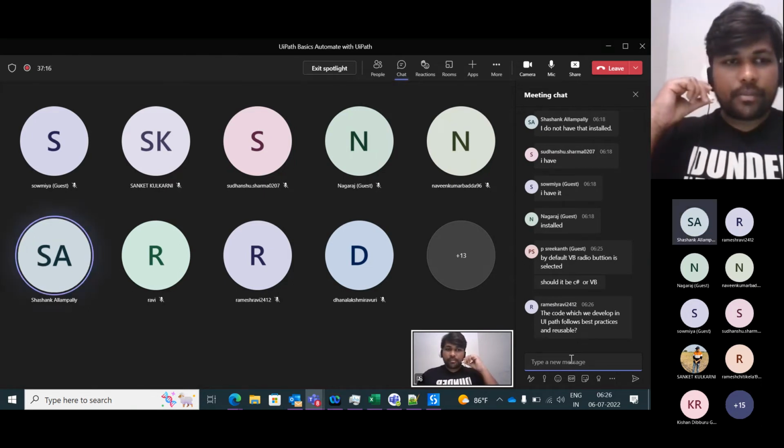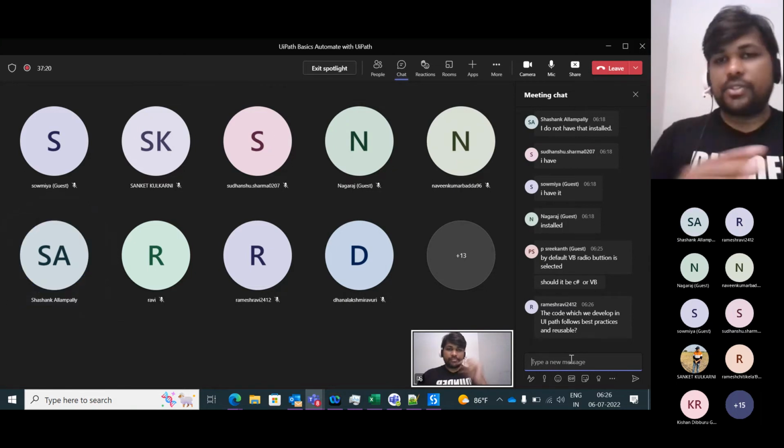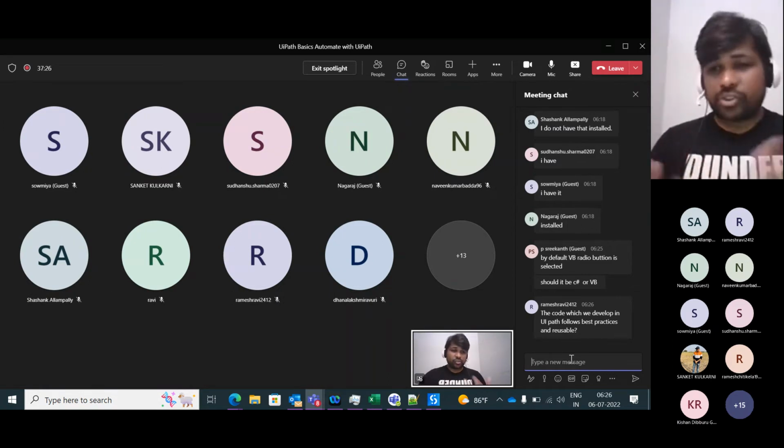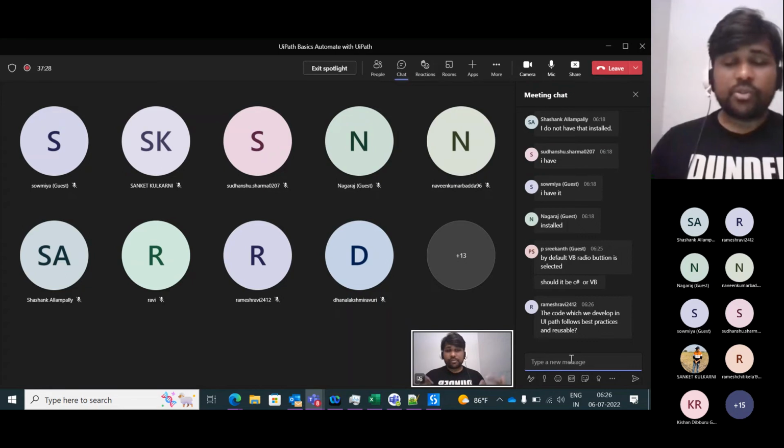What is Studio and Studio X? Studio is for developers and Studio X is for business users. As a developer, we write mostly code and we will be able to understand the code. But Studio X, on the other hand, has minimal code, so if you don't have any coding knowledge and you still want to have a modern design, that's what Studio X is all about.